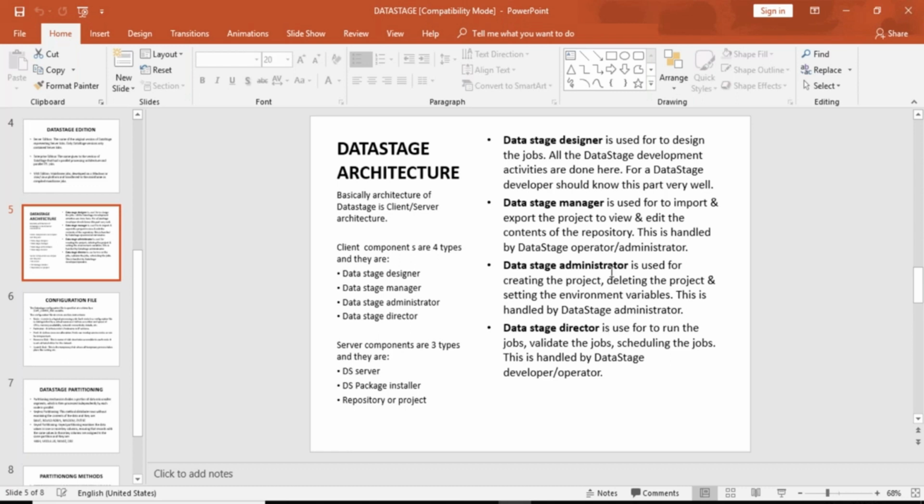And the Administrator part: there we set all the environment variables and do the installation. Whoever is the admin team in your project, they will take care of everything in the DataStage installation part. They will take care of all the setup of the environment variables which we will use for the entire project. And the Manager is just for importing and exporting the project, that's it. So this is our client structure.